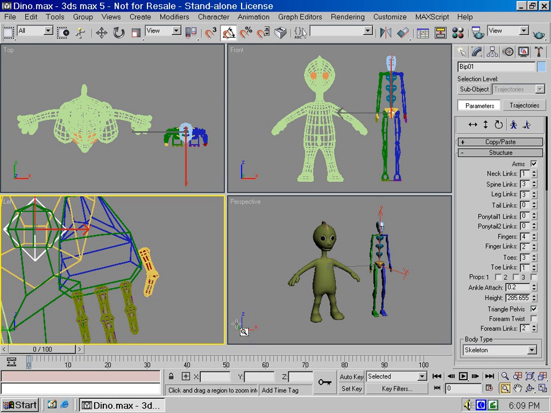Now, as far as toes are concerned, if your character has feet that are almost like shoes like this, you really only need 1 toe, and you're going to make it a big wide toe. So we're going to change this to 1 toe and 1 toe link. And the skeleton is pretty much ready to be fitted to the character.